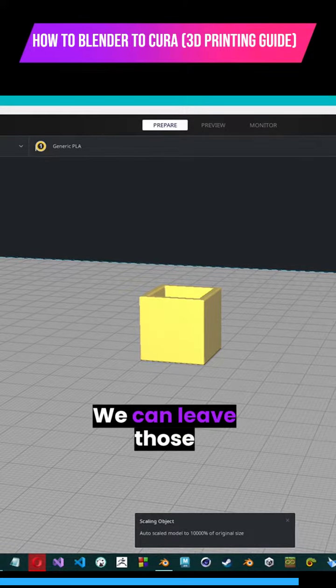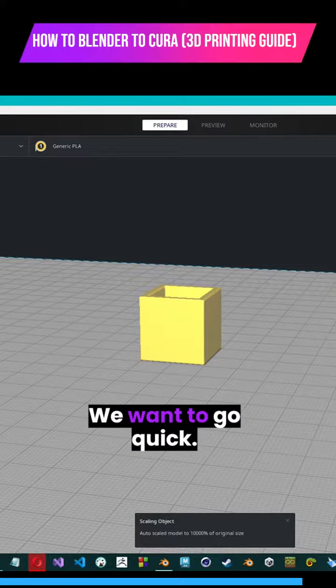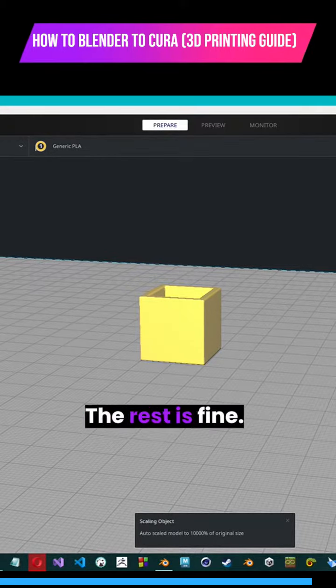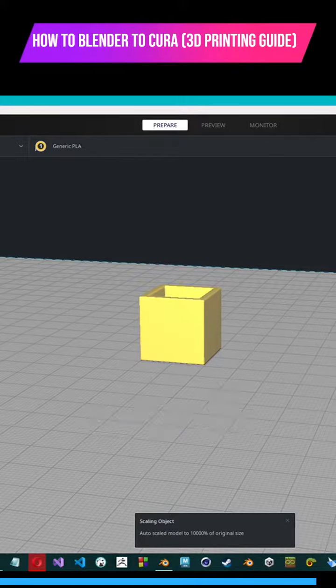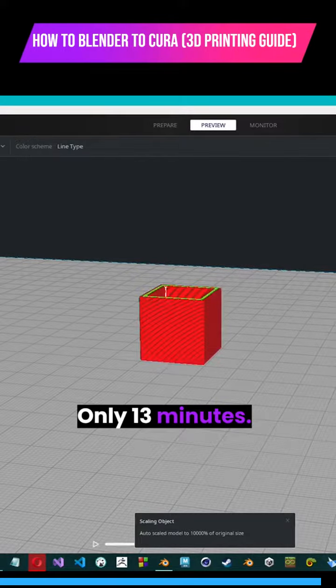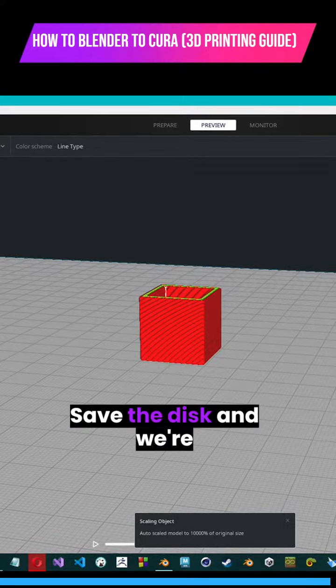Walls, we can leave those. Infill, we want to go quick, so we'll do 10. And we don't need any build plate adhesion, the rest is fine. So we hit Slice. Done, let's check it out, only 13 minutes. Preview it, looks perfect. Save to disk, and we're good to go.